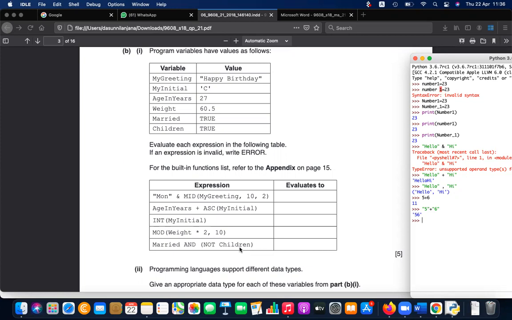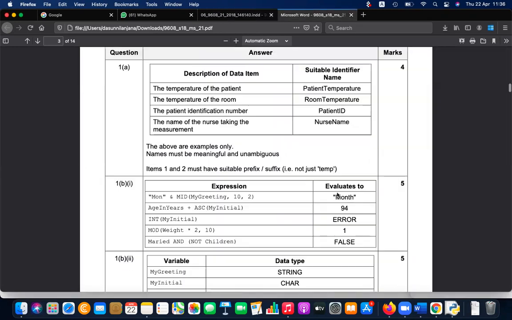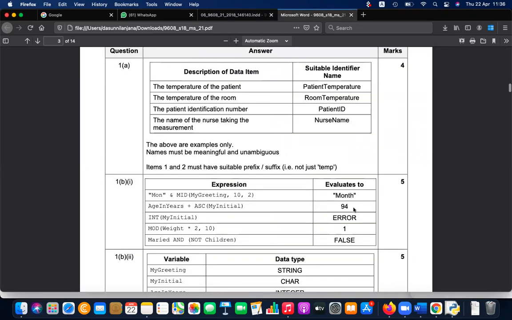Okay, let's check the answers also, whether they are different from our assumptions. The first one is month, MONTH. Yes, correct. 94 is the answer. Error, as we guessed. Yes, 1 is the remainder. False is the answer. Right.